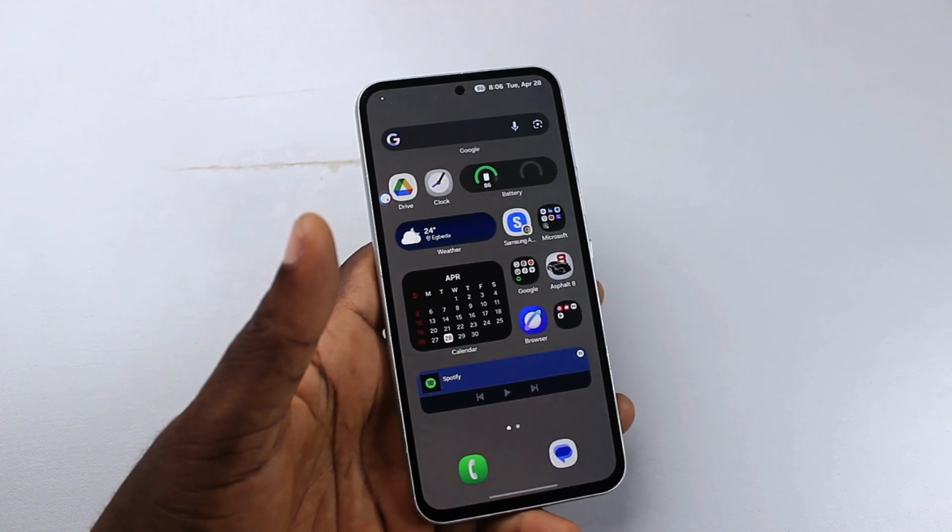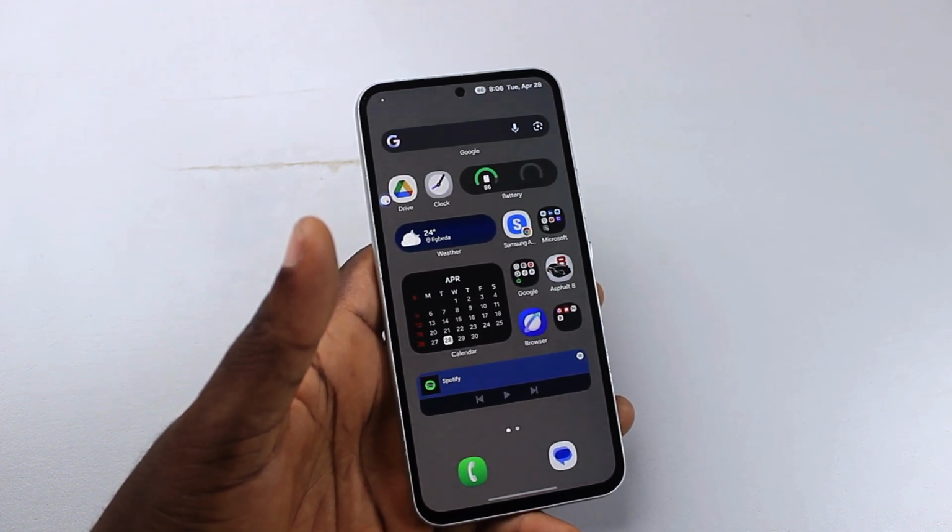Alright guys, a quick one. Here, I'll detail how to change keyboard on Android.